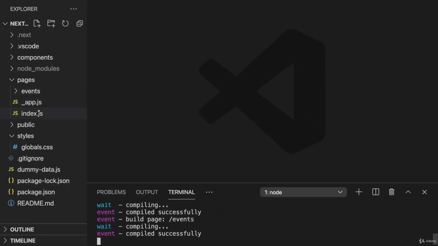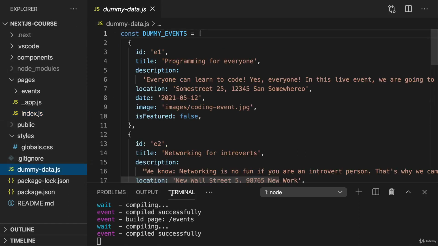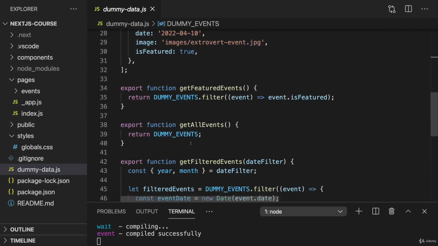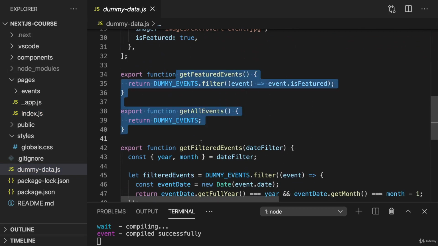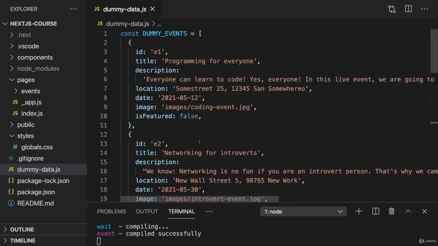Now, up to this point, of course, all the data is in the end hard-coded into our pages. Actually not in the page components themselves, but we have this dummy data JavaScript file which holds all that data and then exposes various helper functions for retrieving that data and working with that data. And that ultimately is not really how we now want to work with that.